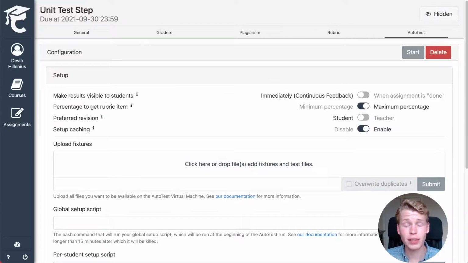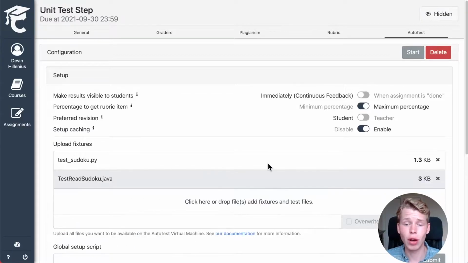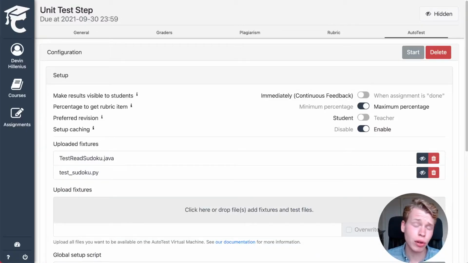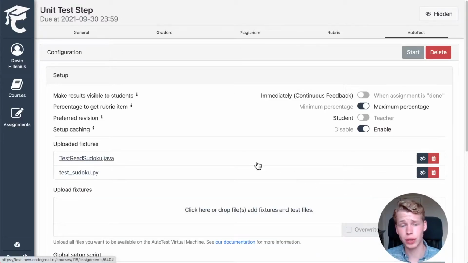You do this as fixtures, and you can simply drag and drop your unit tests in the drop files here box right there. Press submit, and your unit testing scripts will be uploaded as fixtures. By default, fixtures are of course in the $fixtures folder.